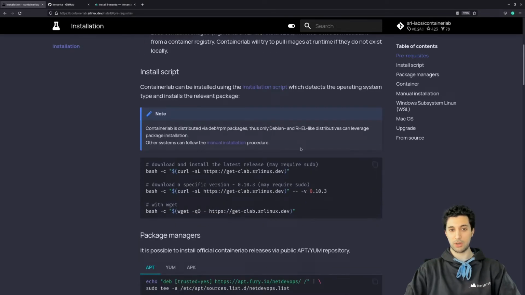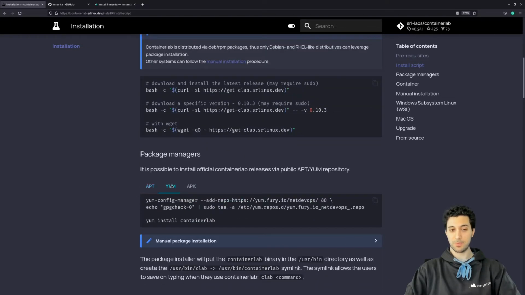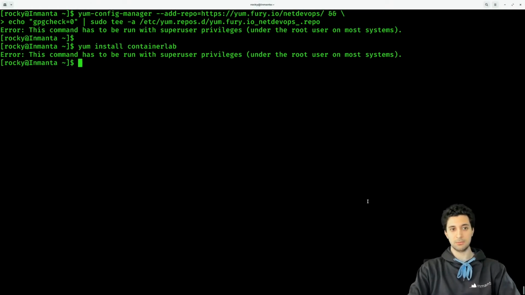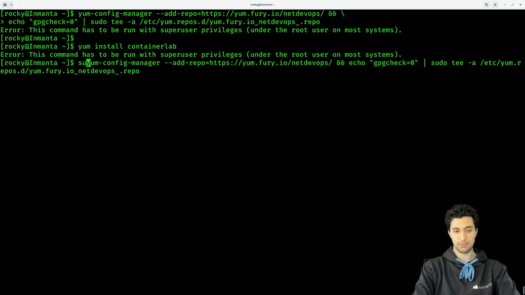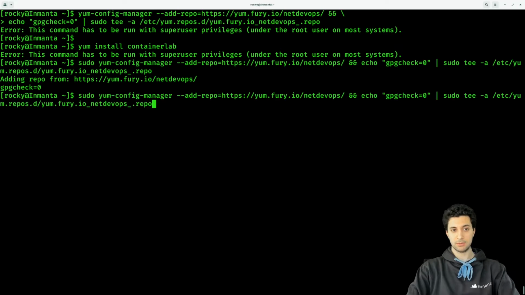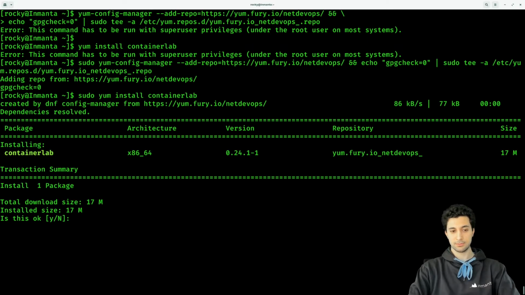Scroll down. Alright. There are two ways that you can install this software, either through bash curling or through the package managers. I'll choose the package manager, and since I'm on a Red Hat based Linux, I'm gonna go with Yum. Let's copy all of this, go to my terminal, paste them in. It's not gonna work out because it needs elevated privileges. So let's try with sudo.